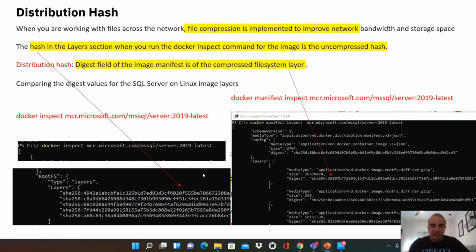What is distribution digest? When we are working with file systems across a network, the files are compressed to improve network bandwidth. So the hash in the layer section when you run the docker inspect command for the image is of the uncompressed file system. You can see it here, docker inspect. You can see the hash value. This is the hash value of the uncompressed file system. But if you use docker manifest inspect on the image, you will see the digest field of the image manifest of the compressed file system. You can see it here. So there is a difference between this hash value and this hash value. This is the difference between docker manifest and docker inspect.